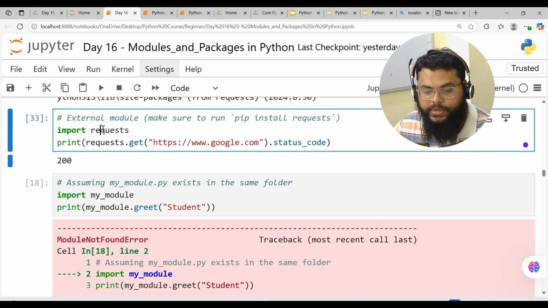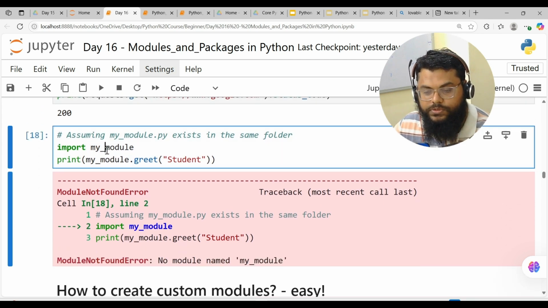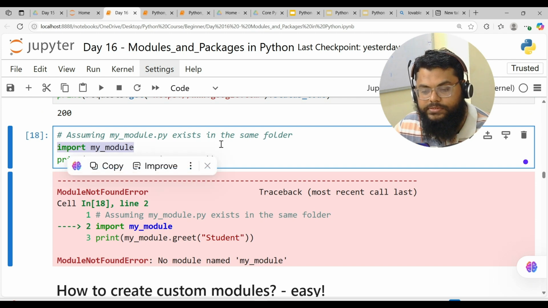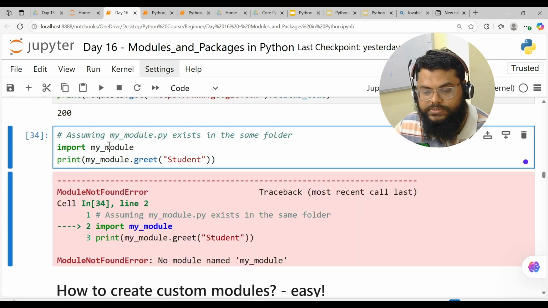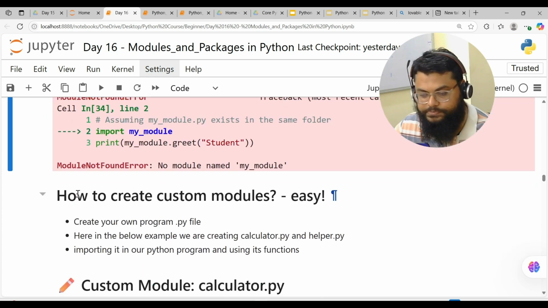Status code 200 means it's a success. That means the connection is successful. So similarly, I can write my custom modules and use them and work on that. Since this module does not exist, it will error out with a module not found error.